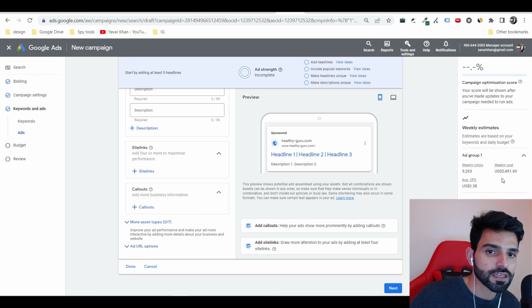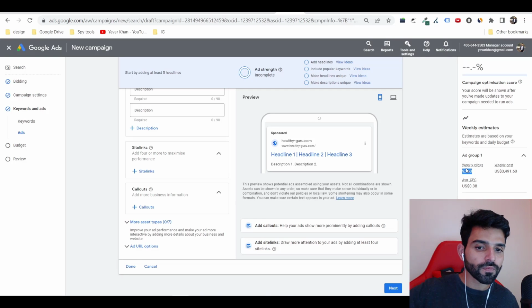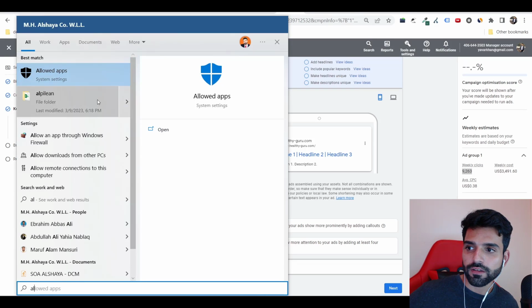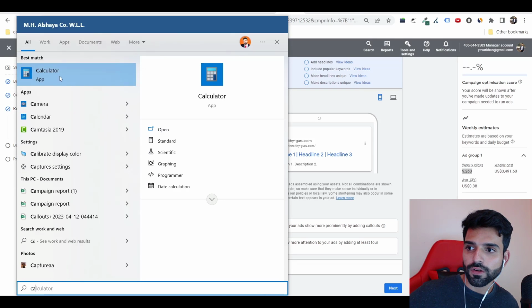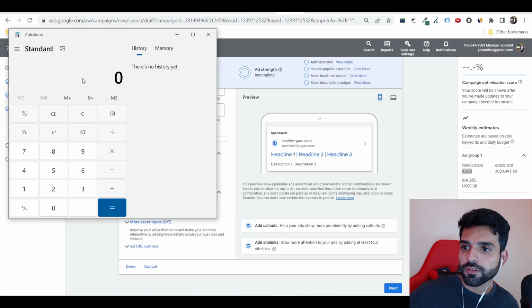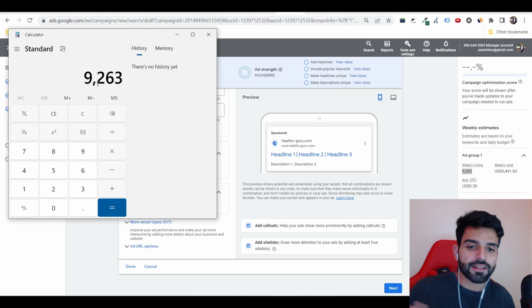And literally you could see, if I spend $3,000, I'm going to get a CPC of this, and I'm going to get this many clicks. Okay, so hear me out right now. Let me give you an example. Let's open a calculator, right? It's opening. Let's say for example you're spending this much money. Let's say you're spending $3,500.